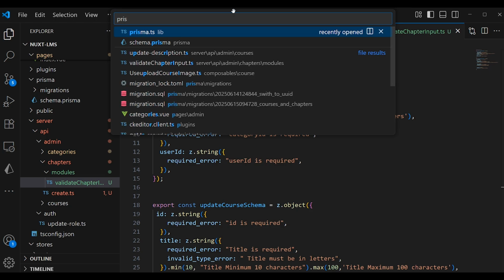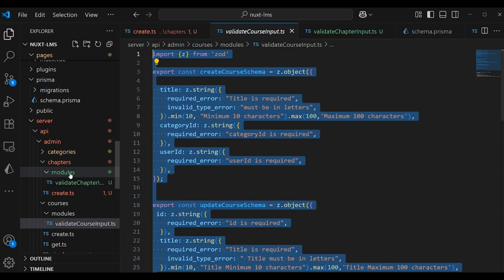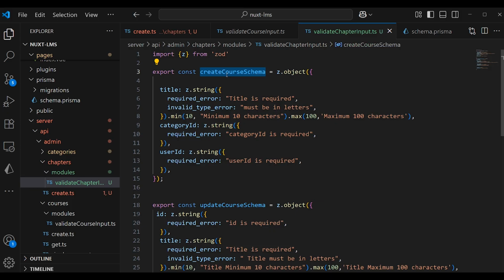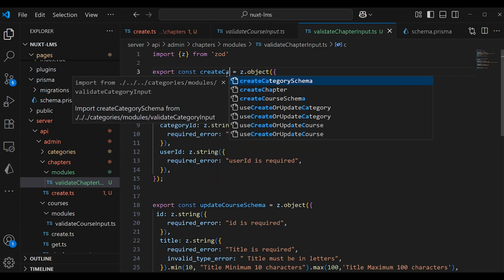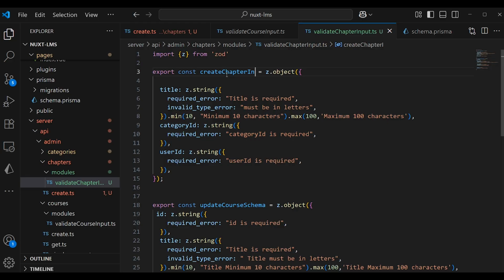In here we're going to put this code, and you can see I'm going to head into the Prisma schema. To create a chapter we need to pass the title, course ID, and slug. We need to pass the free field. The video URL is optional. Here we're going to move into chapter, and we're going to name it create chapter input.